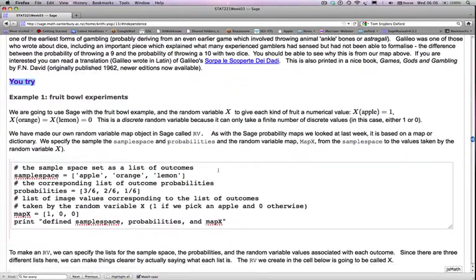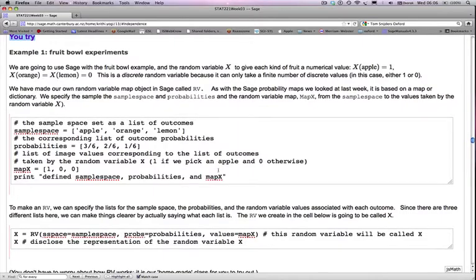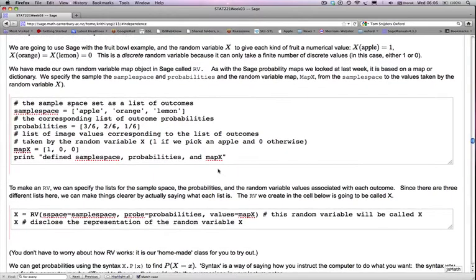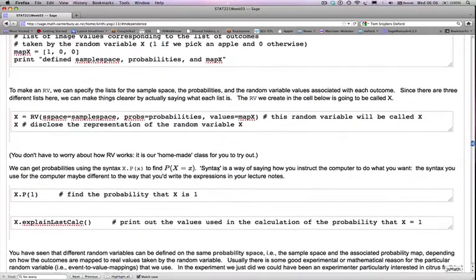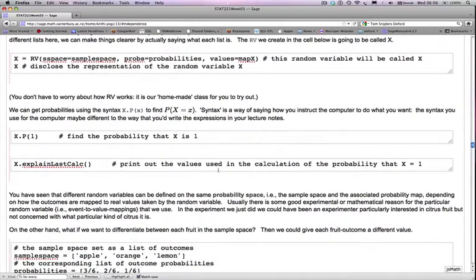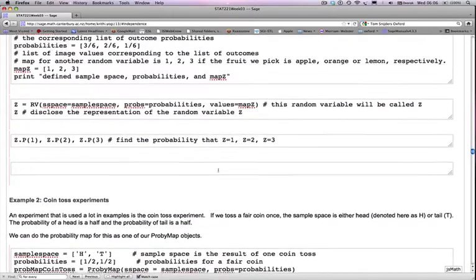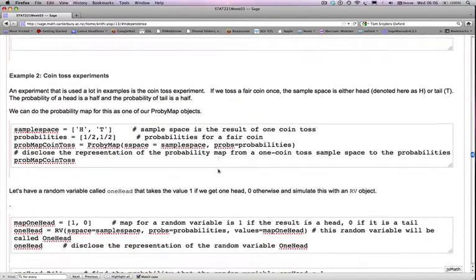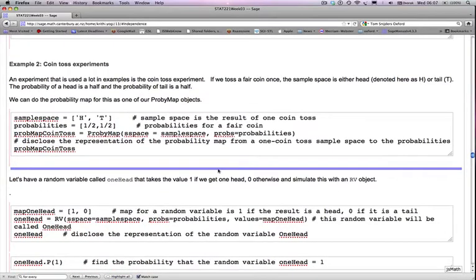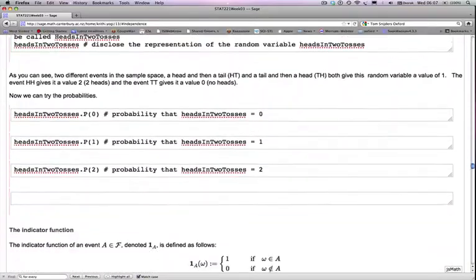Then we looked at various examples. Here we were going to simply reinforce these ideas using the probability class from last week to talk about random variables now. So these are U-tries. You should try them on your own and make sure that you're able to take these theoretical ideas and enact them in Sage. Okay, so here's again a coin tossing experiment.